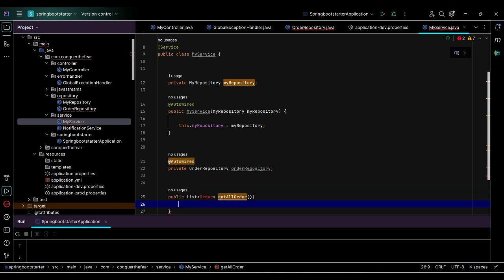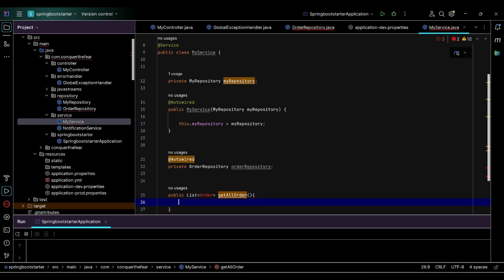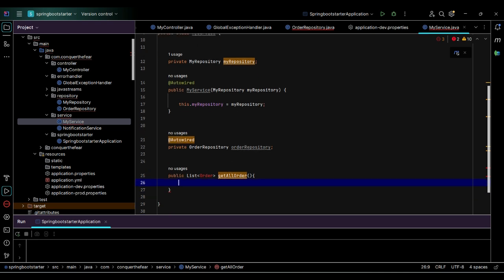In the repository, what happens is you call a findAll method, and it returns a list of all the orders. Then you add them one by one into an ArrayList and return that list of orders. Don't do it like that, because it is going to put unnecessary load on your memory and on your application as well.